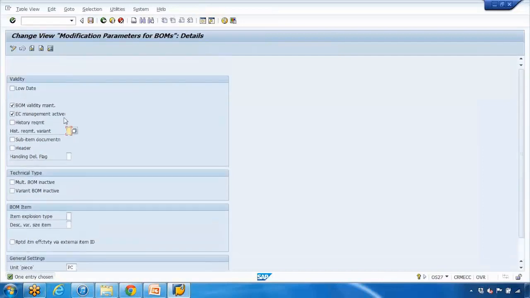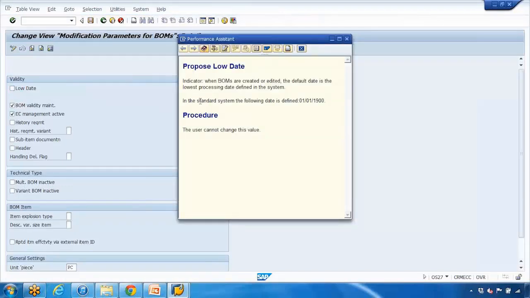Okay, here I'm going to explain all the important setups most commonly used in the PP side of bill of material. The first one is load date. What is load date? If I press F1 on the load date, it will tell you the detail. What it is saying is that whenever you create the BOM, do you want the system to put the default valid-from BOM date as 1900? That means it is valid from the past. If you check this box, then by default all the bills of material that you create next time will start from this date.